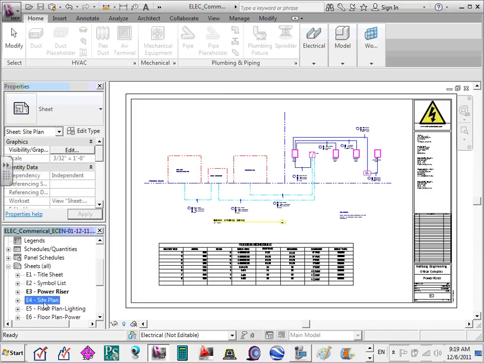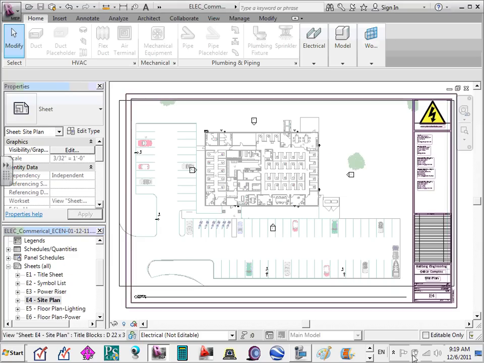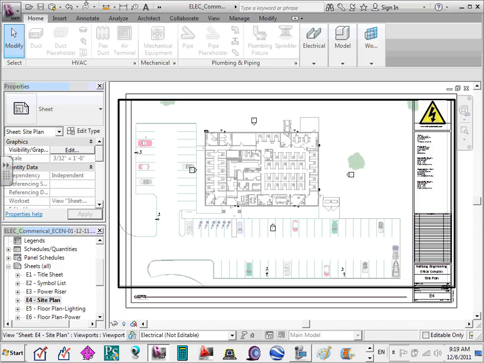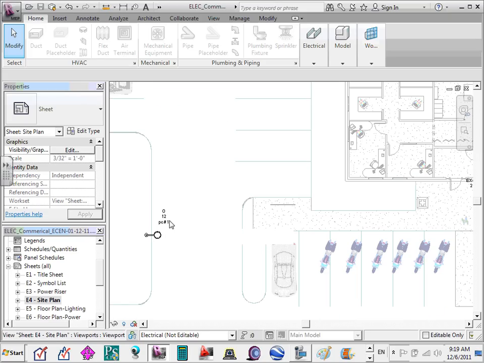Let's go to the site. You click on the site. Now, the site, guys, E1, E2, and E3 have nothing to do with the model. E1 is just drafting. E2 and E3, they're all drafting. E4 is the site. This is the model. So here's my parking lot lights that I installed, with the fixture tagged and all this good stuff.